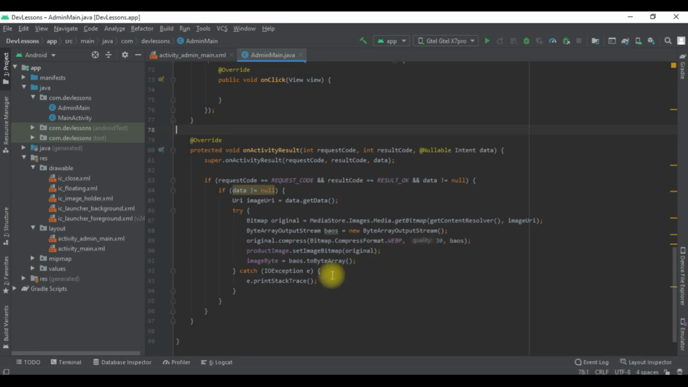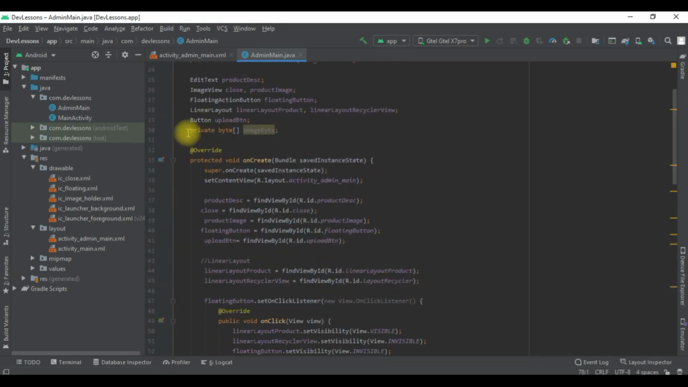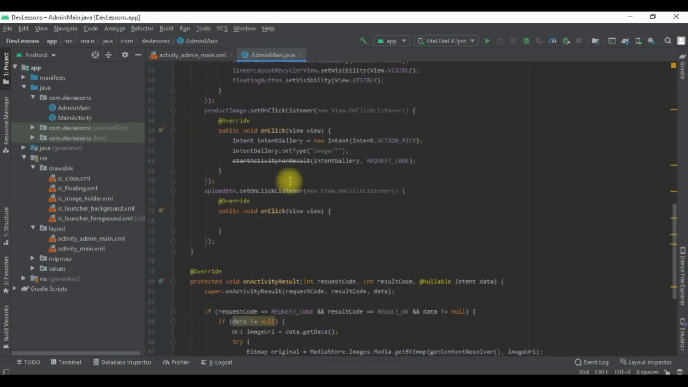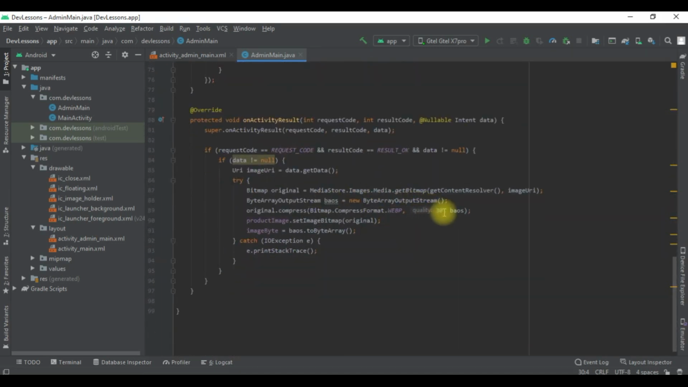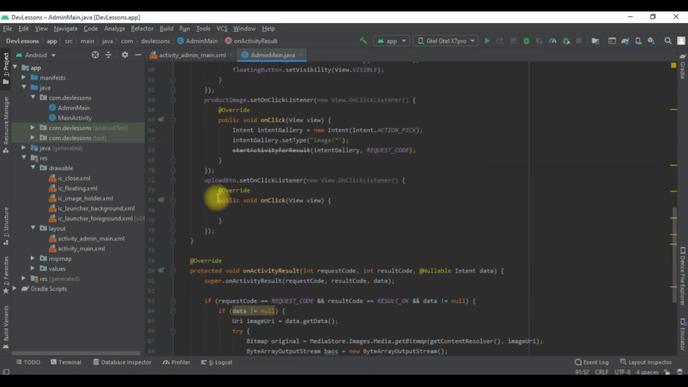Now this compressed image will be handled by a byte. It's a private byte, then image byte. This part acts like a string, so it will keep our compressed image in a byte. Then I compressed it to 30. Now I also added the click listener of the button.